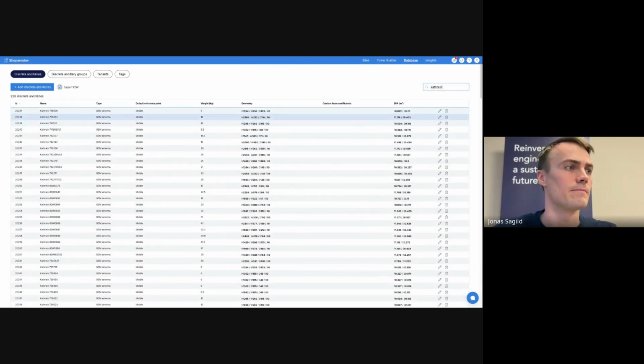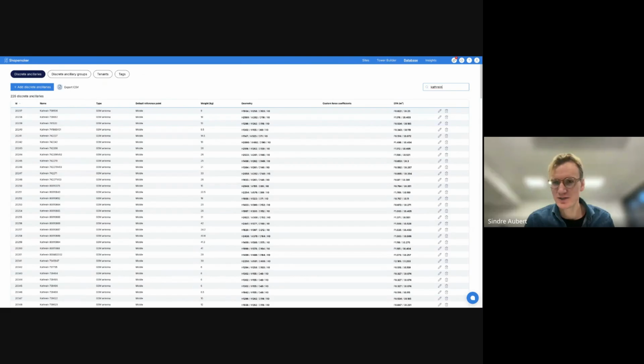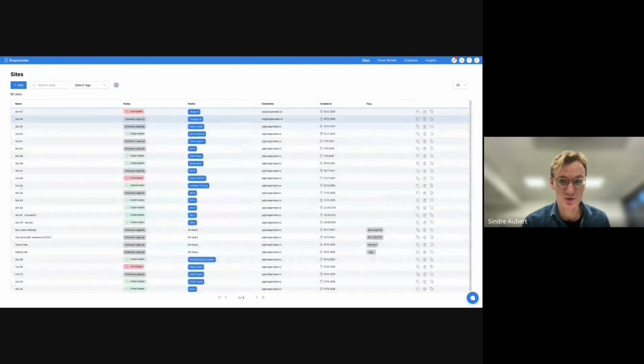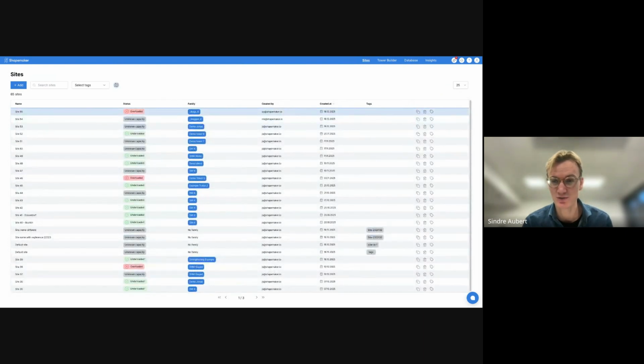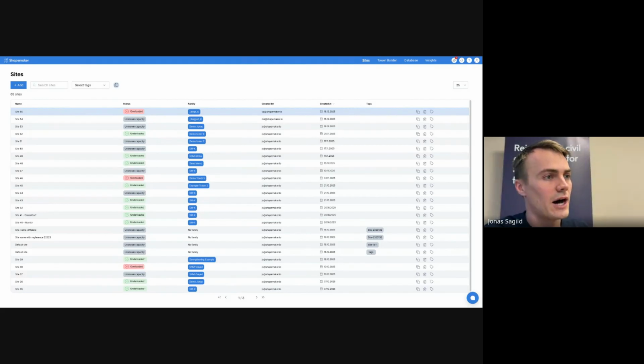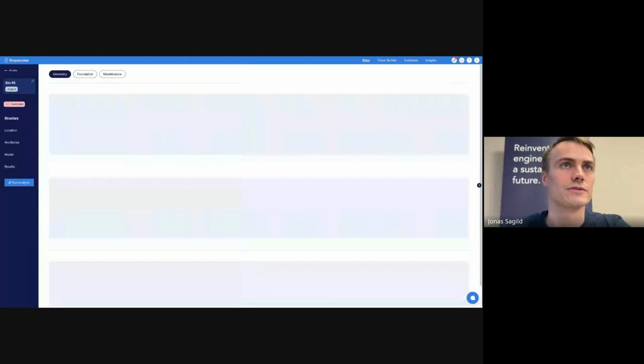Yes, we received a question from Bashar here. So he asks, before conducting co-location or upgrading check, is there an option to save the current analysis results so we can compare the updated utilization ratio with the previous one or with the original tower design utilization ratio? Okay, so the question is, how can you compare results between different variations or different results?